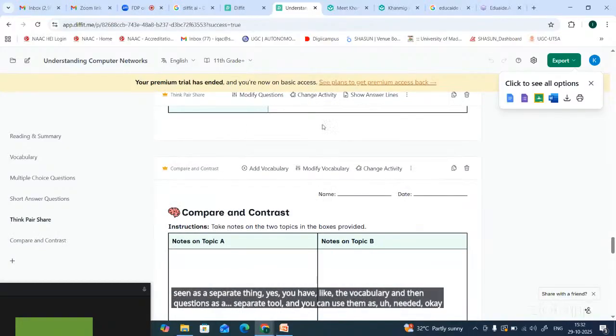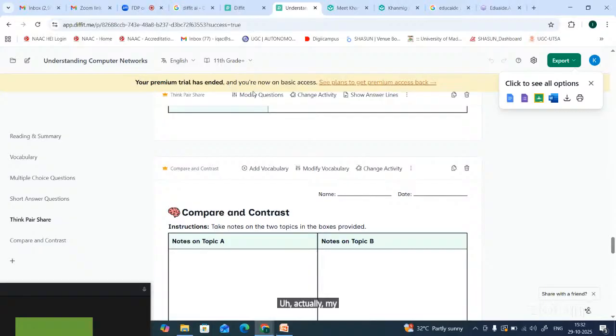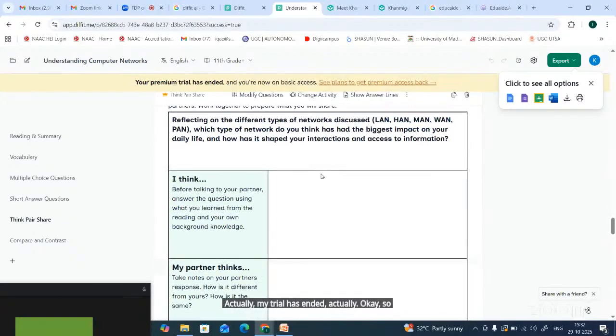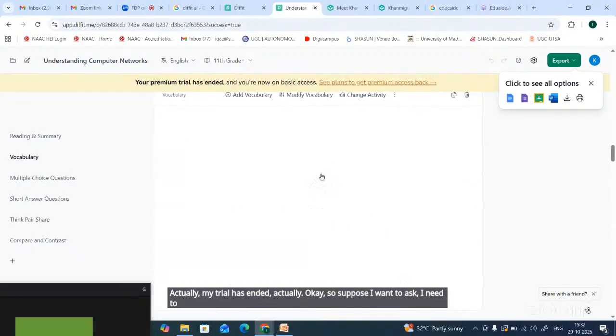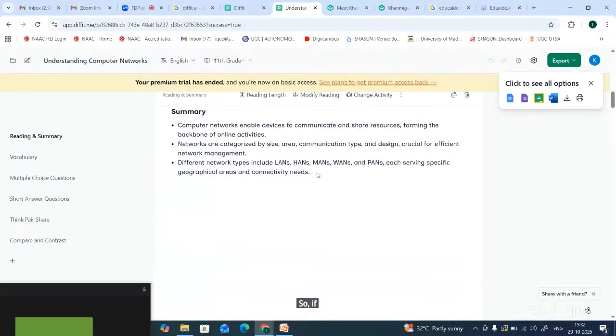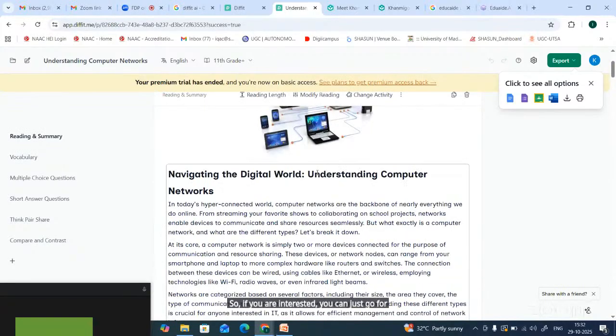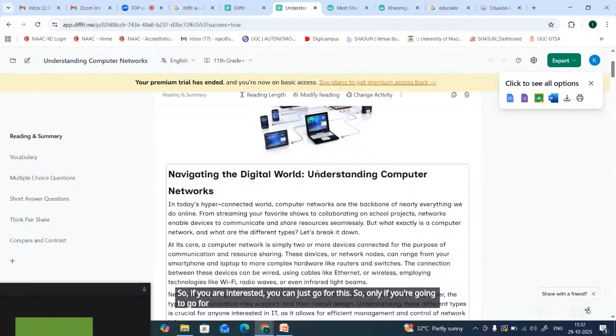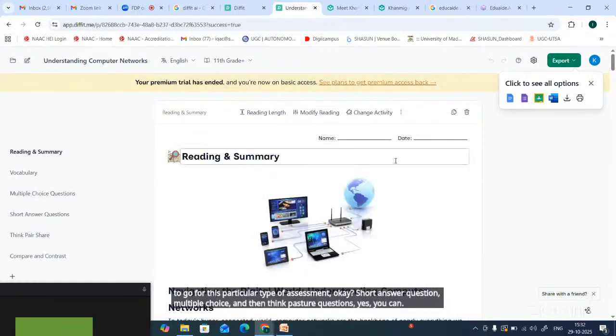Actually, my trial has ended. So suppose I want to add, I need to go for the next plan. If you are interested, you can just go for this, if you are going to go for this particular type of assessments: short answer questions, multiple choice, and think, pair, share questions. Yes, you can go for that.